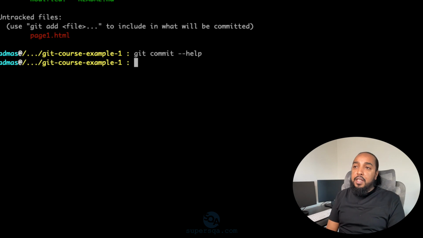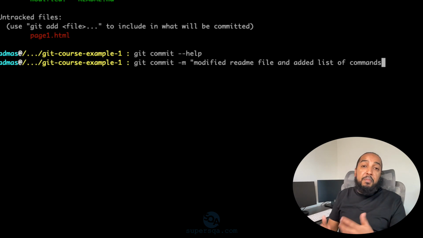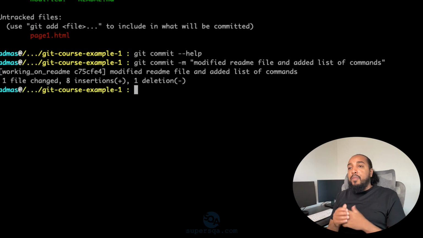So since I already added it, I'm going to do git commit -m for message, modified readme file and added list of commands. That's my message. Hit enter. I'm committed. What do you do after you commit? I just saved it. I made a commitment to keep the changes, right? That's kind of what commit is. That's how I think about it.